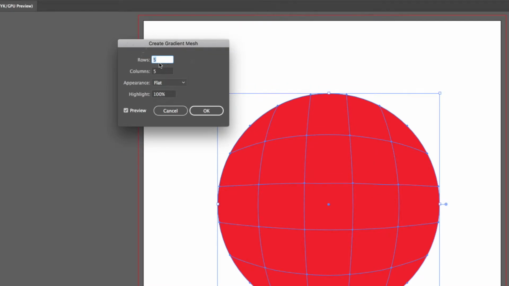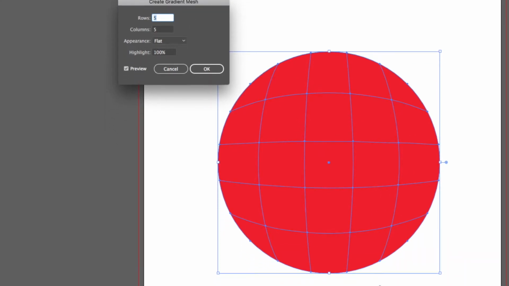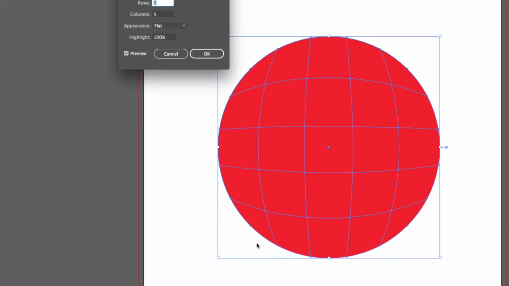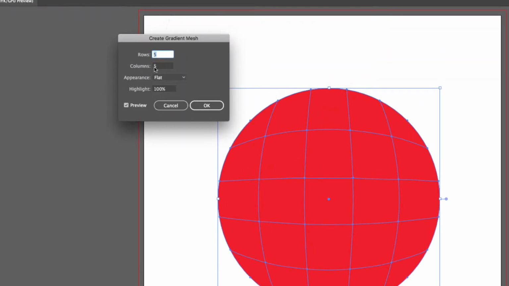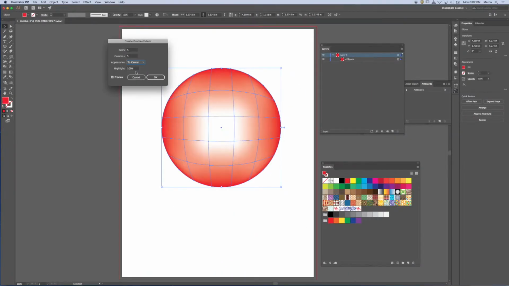Now, when I create the gradient mesh, you're going to see that I get this window that gives me options. What it's doing is constructing a network of lines, a grid on the object. And I'm defining how many rows or columns this object is going to have. Right now it's set to 5 rows and 5 columns. And you'll also notice that I have something called an appearance. What is the default? What does it say? Flat.